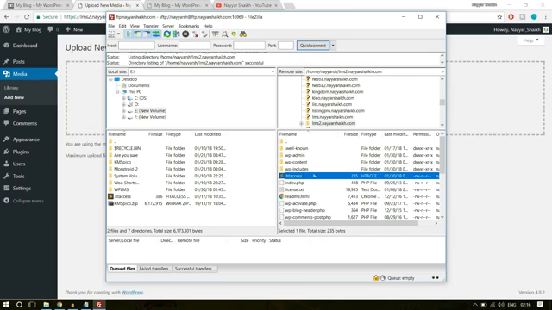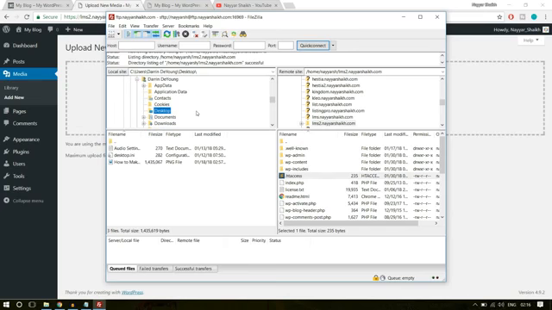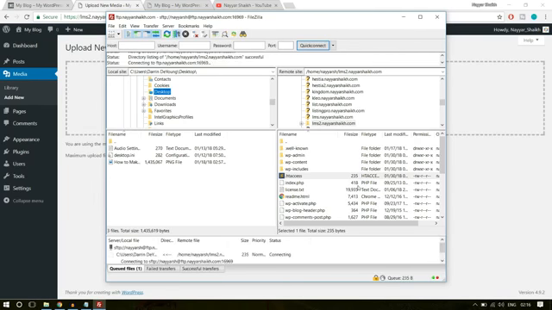What you can do is select this file and drag it onto your desktop. If you're not sure whether your desktop is selected or not, you can select your desktop from here. Here is your desktop. Now you have the desktop over here. You can just drag this .htaccess onto your desktop, from right to left.